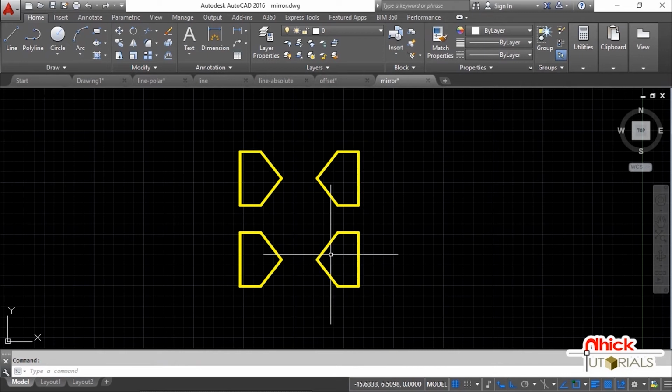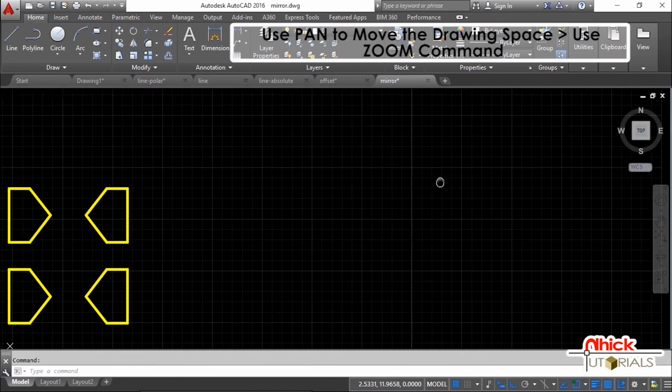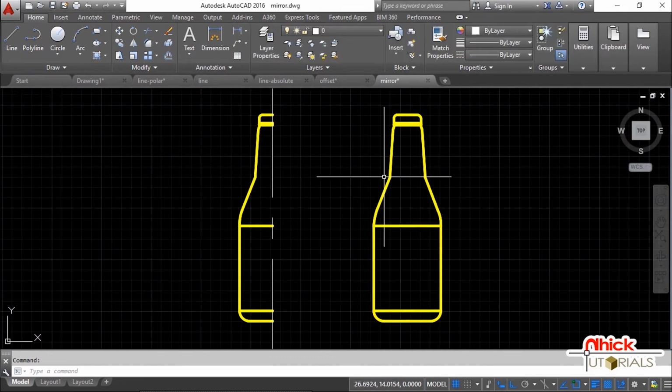Ngayon, i-apply natin ang command na ito sa mas nakaka-exciting na halimbawa. Use pan to move the drawing space, then use the zoom command. Kung makikita natin, on the left side ng ating drawing space, meron tayong 2D drawing of a round bottle or a liquid container. Combination of lines, vertical, horizontal, inclined, and arcs using some of the basic draw commands and modify commands for little modification of the object.